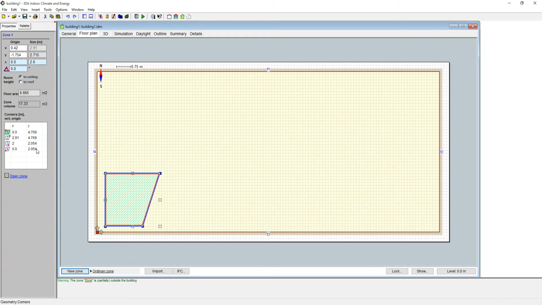So I want to add 3 meters to the y position that this point has. So I just add 3 to this, so it should be 5.054. And now we have 3 meters on this side, and I have also 2 meters on this side. So now I can change these values.